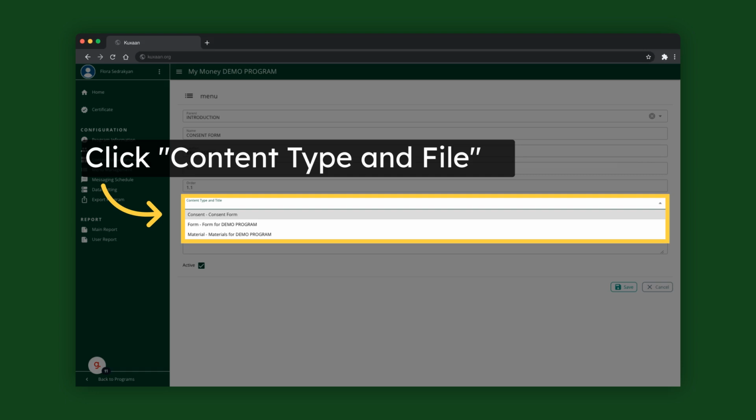Proceed by selecting the content type and file. This step is crucial as it links the content created in content management with menu management. Only content that has been created can be selected, linked, and made visible to program participants. For this tutorial, consent form will be the content type and file which we will link under the introduction parent.